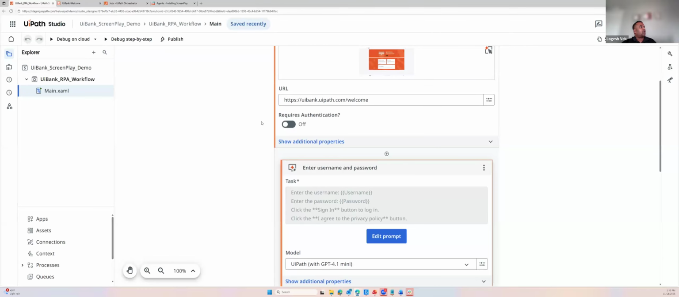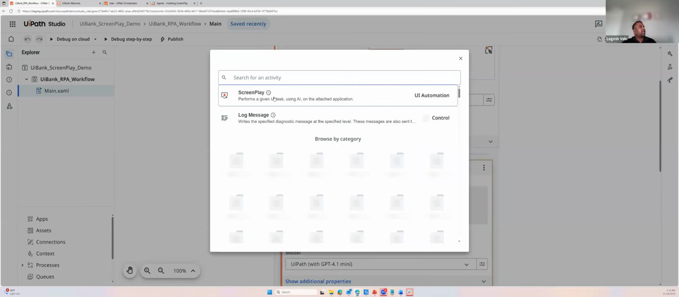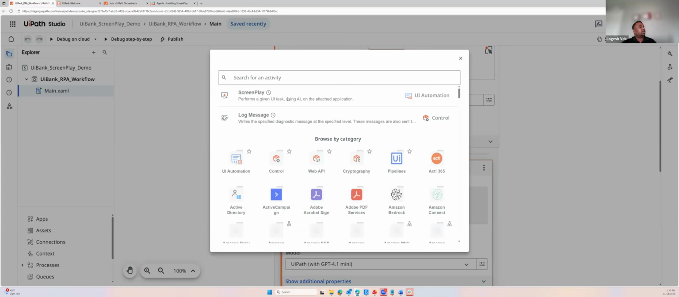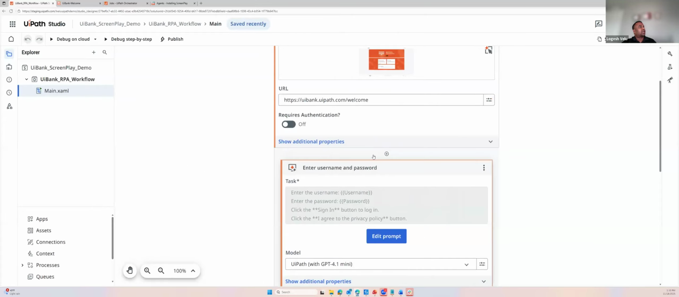So just to show you how I added this activity. Click on here, click on Screenplay, and that will add that particular activity.